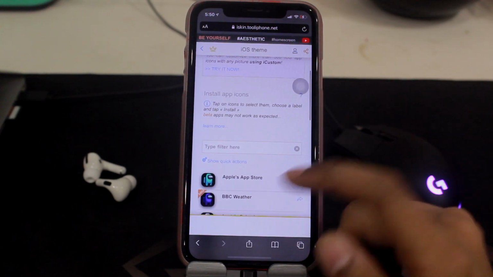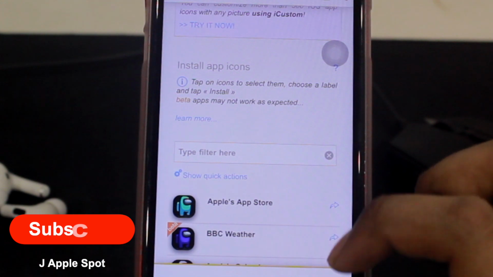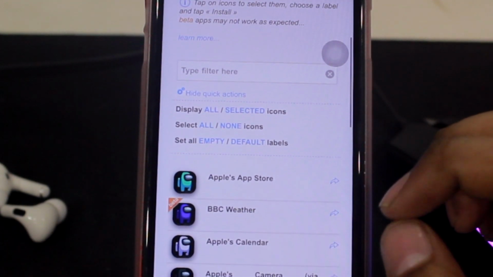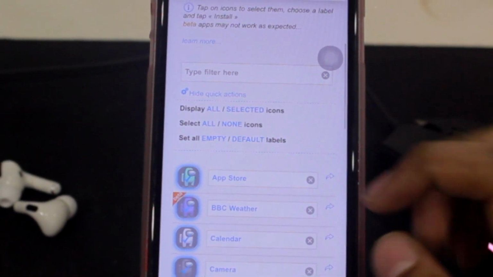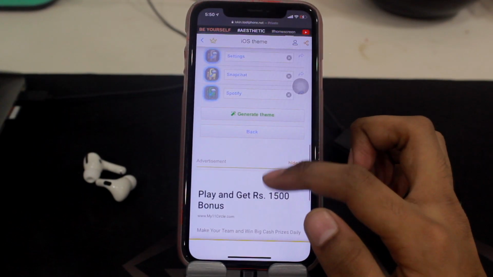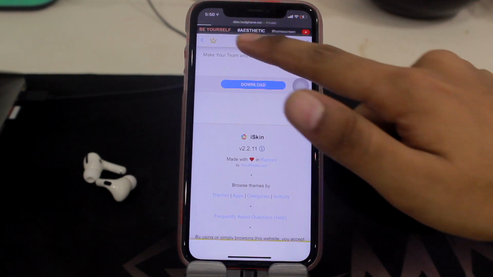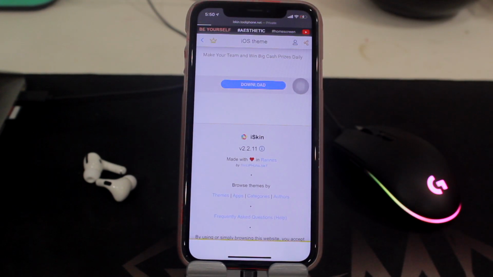Then you have to find show quick action here. Just tap on show quick action, and then you have to select all. Once you have selected all, then just scroll down and you'll be able to see generate theme. Just tap on that and it will start loading, and just wait for a while. It totally depends on your internet connection.